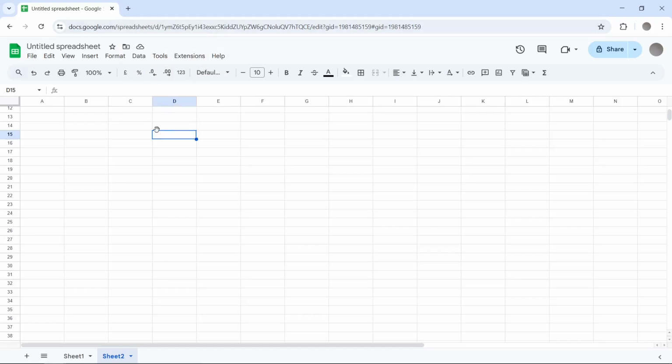Hi, in this tutorial I'm going to show you how to get current date and time in Google Sheets. So the first method is really useful if you would like to get only date.